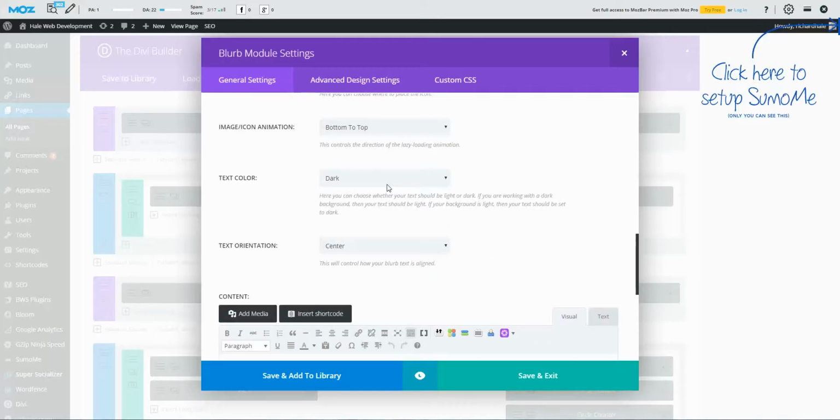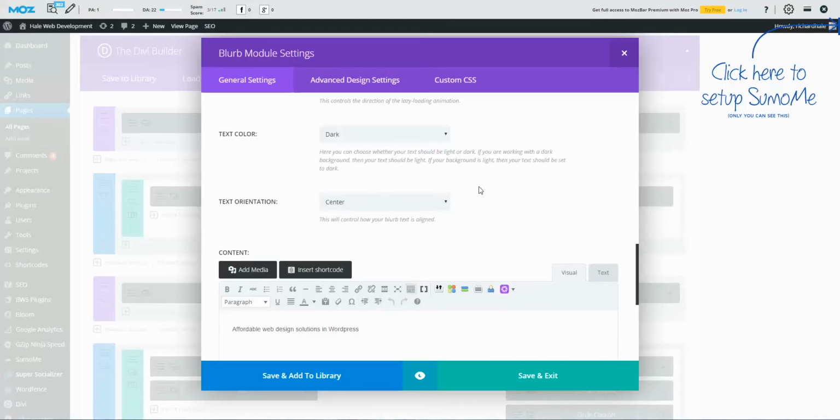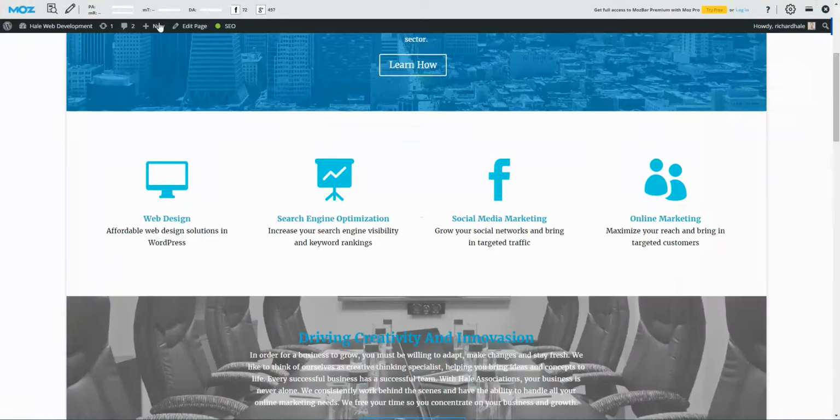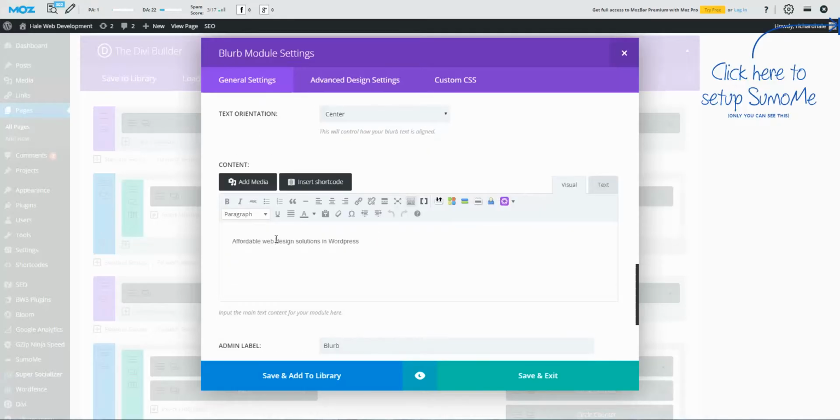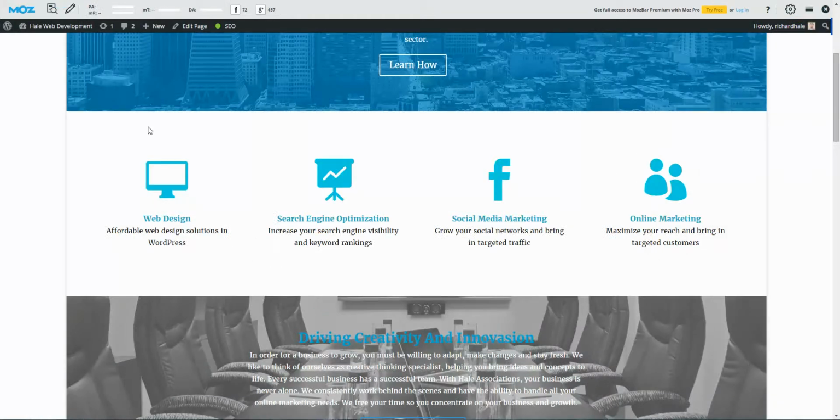This is going to be your text color. You can either choose dark text color if you have a light background, or if you have a dark background, you can choose light text. In this case, we got a white background, as you can see here, and of course we're going to choose dark text. And you can choose, once again, your text orientation, if you want it left, center, or right. And right here, this is our text. Back to the basic WordPress editor, affordable web design solutions in WordPress, and it's exactly what you see there.